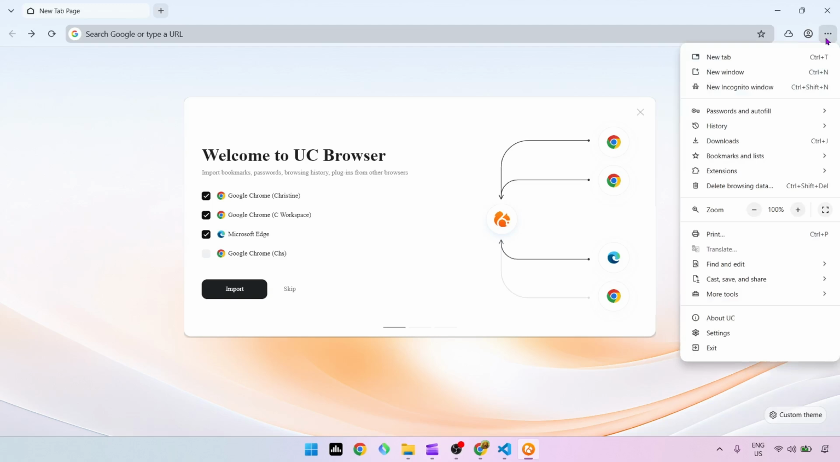And here, look for any VPN options or a secure browsing option. Some versions of UC browser have a built-in VPN. So from there, all you have to do is tap it and turn it on.